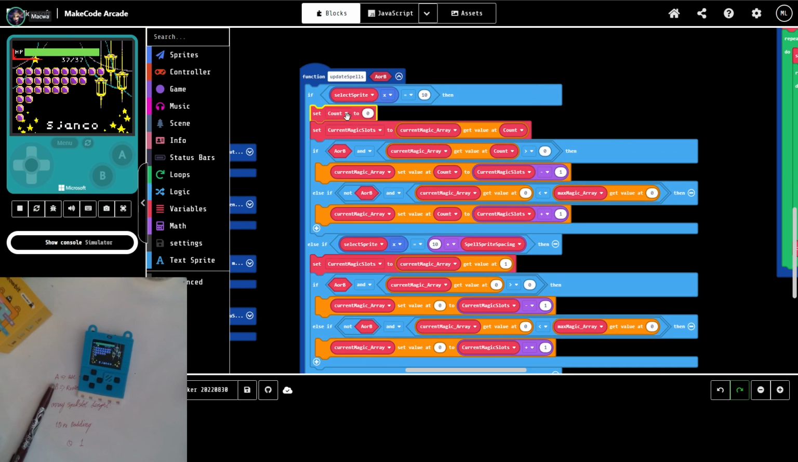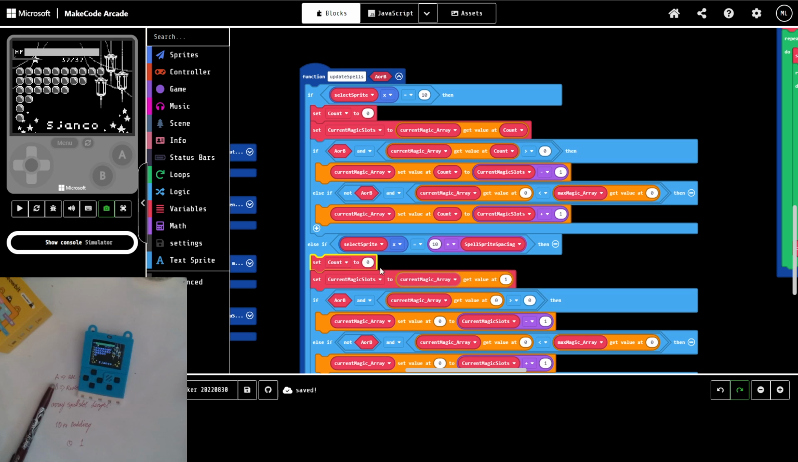And right here, I needed to set it to 0. Set count to 0, because this needs to be 0, set value at 0. Okay. And I duplicate it again. And when it goes to, well, position 1.